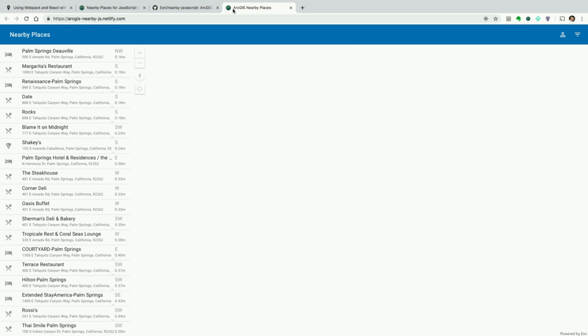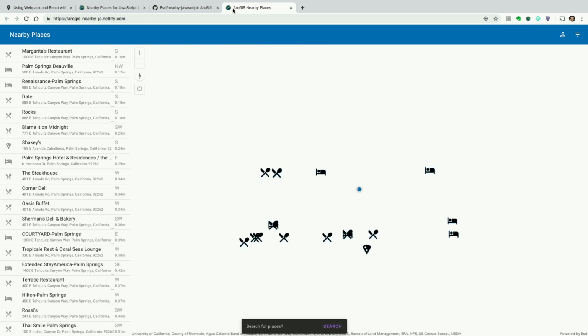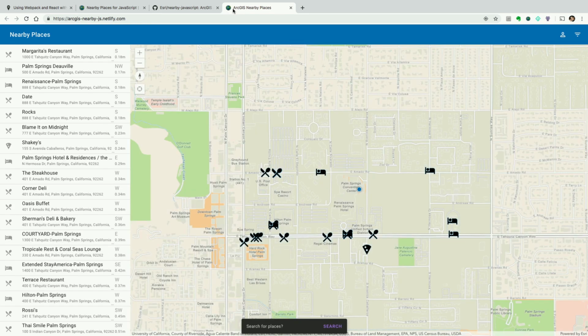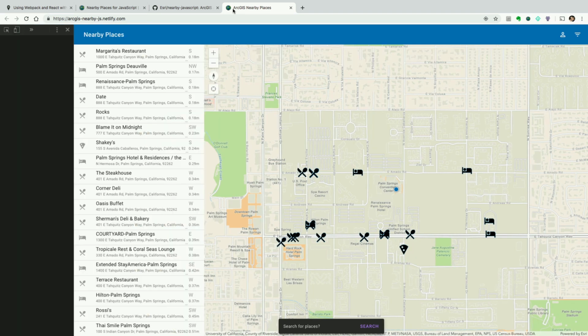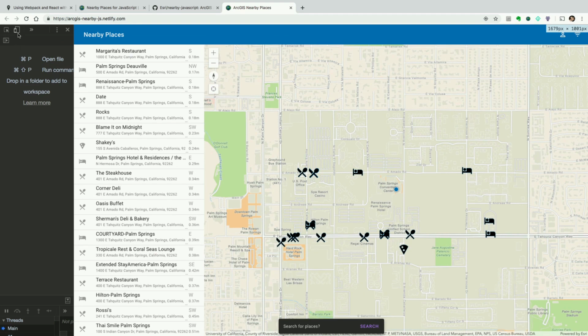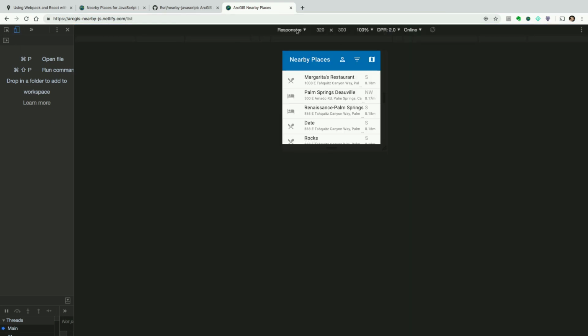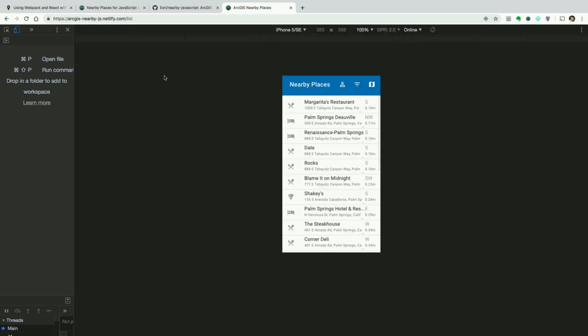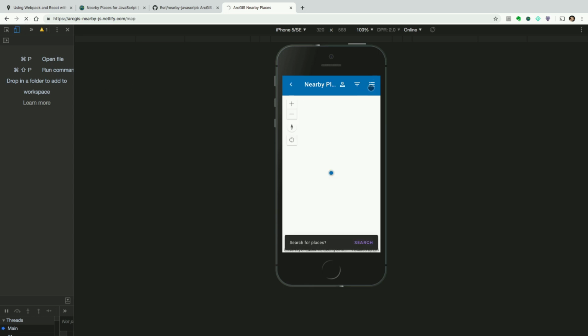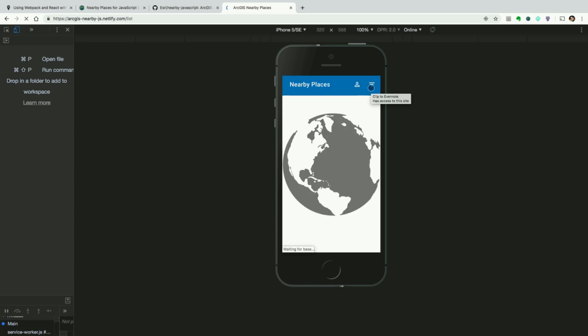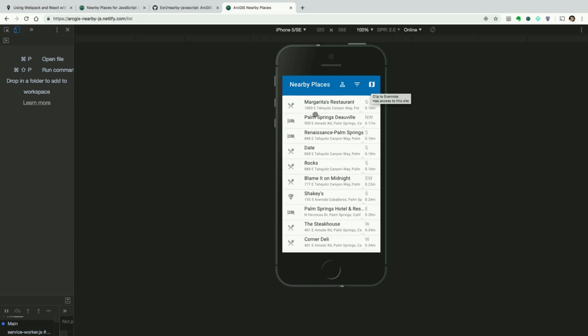So the interesting thing with this is that on a desktop browser, you get this list and map view. But if I do this right, on a mobile device, and let's change this to an iPhone, there we go. Mobile device, you're just going to get a list of the places to eat first, and then you can start doing stuff with it. And I think it's still loading, but if I go to my map, there we go. So now it's loading because why not?